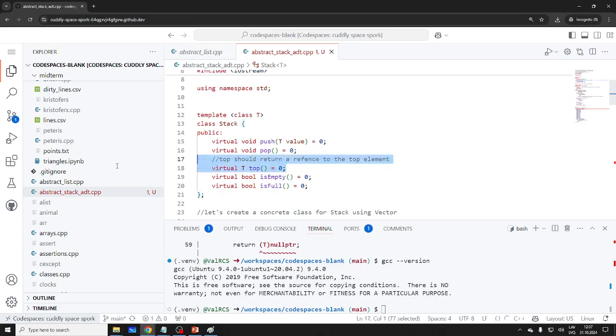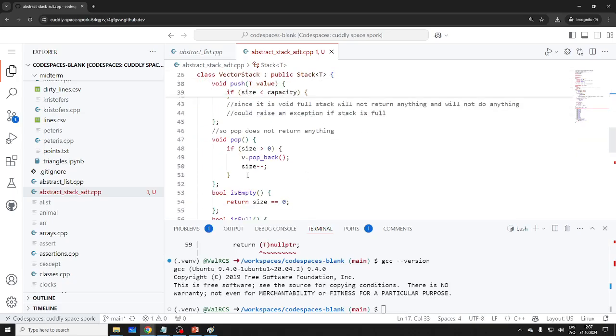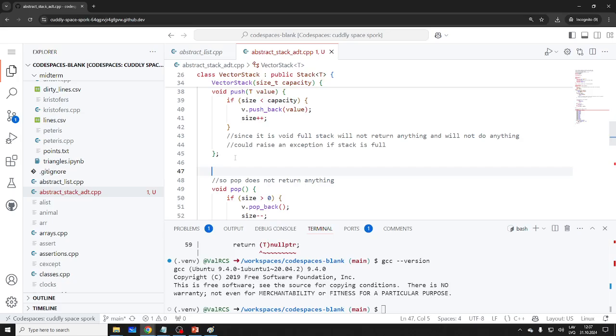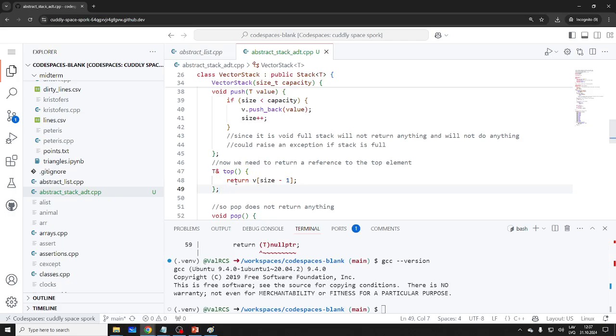So let's rewrite this. I think is it correct? I'm not sure if it's correct. Virtual, yeah, T address. I think that's more appropriate, right? Reference, and now, of course, pop, right? Push. Now, yeah, return v size. That's one way of doing it. This will compile, right?